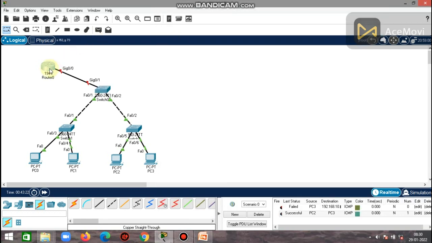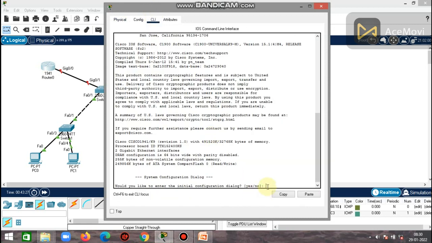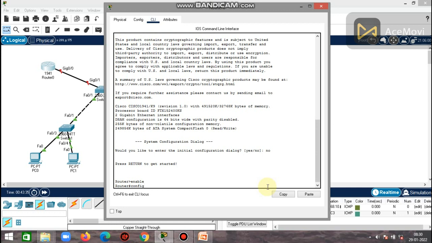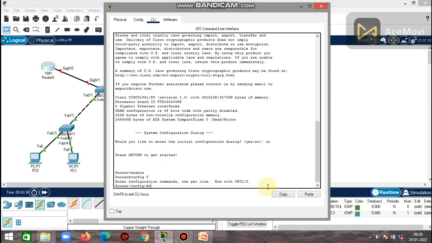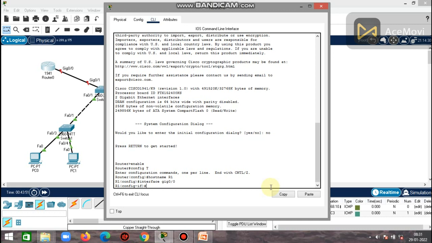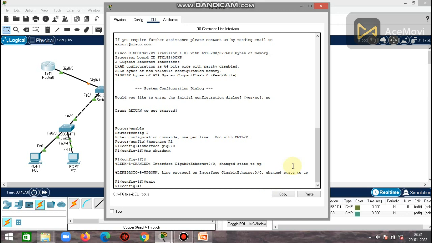Now let us move on to the router's configuration, shall we? Yes. So on the router, we'll go enable, config t. Let us change the host name as well, it will be easy for us to move ahead. R1. So now we'll go interface gig 0/0, no shutdown, and exit.